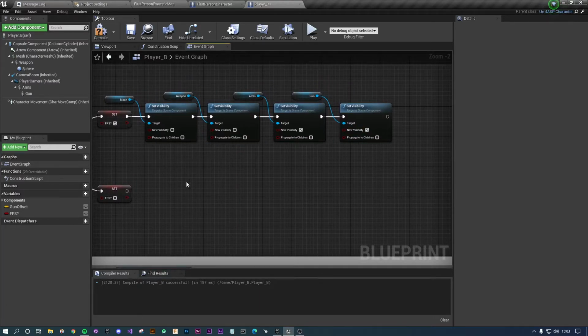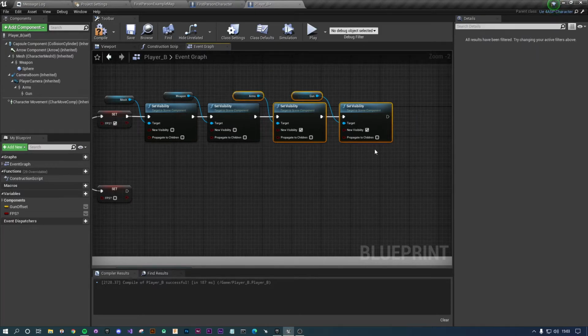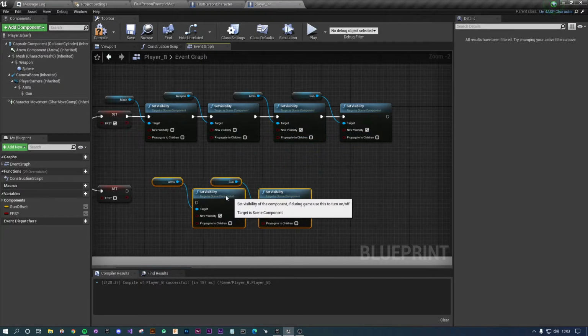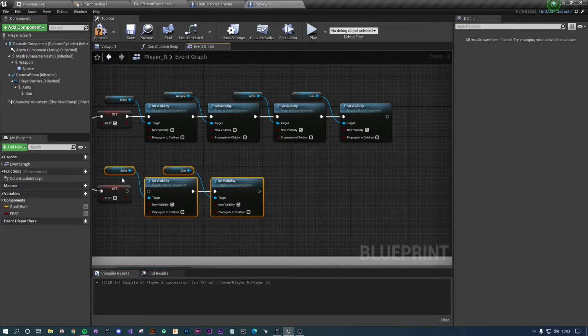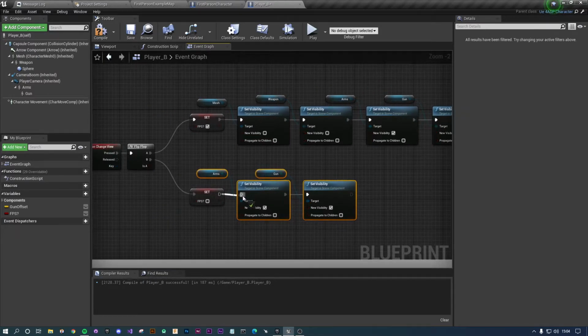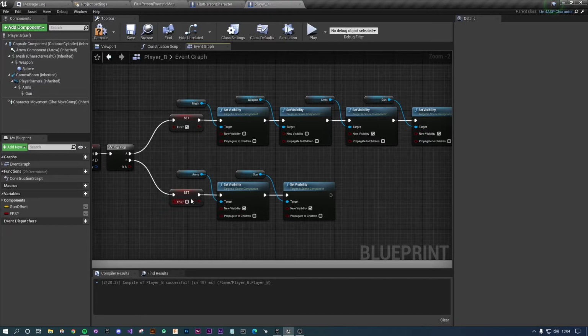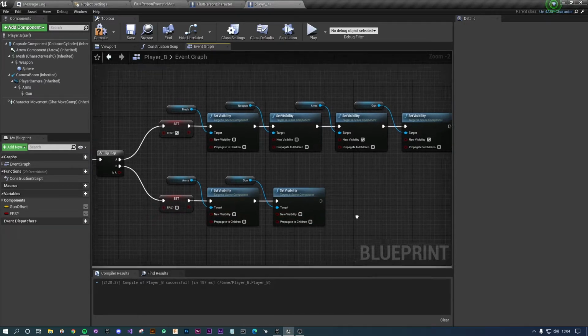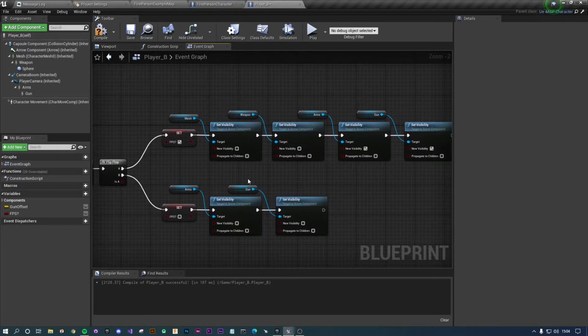So we're going to do the same thing but in the reverse order and the reverse true or false. So the easiest way is probably to highlight the last sort of 4 nodes, hit Control and W on the keyboard, and that's going to duplicate. And then we're just going to link these up. But this time, because we're then going to third person, we want to turn the visibility off for both the arms and the gun.